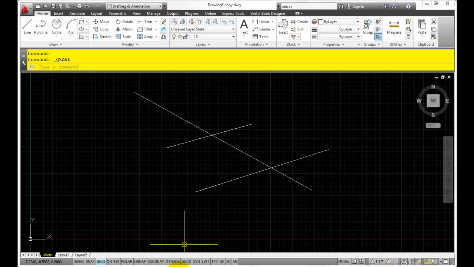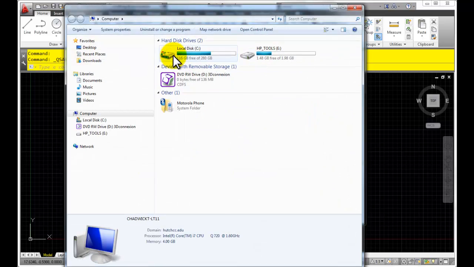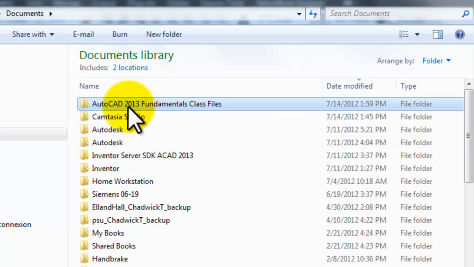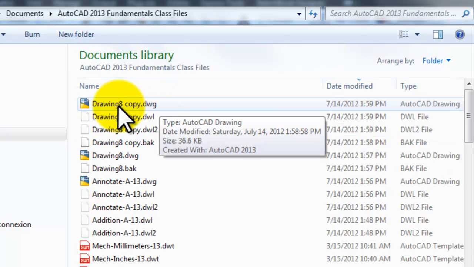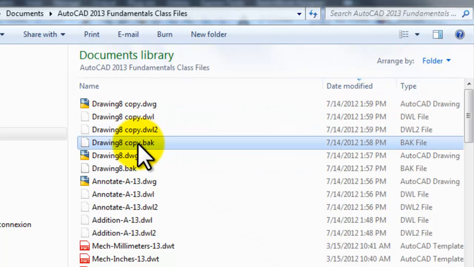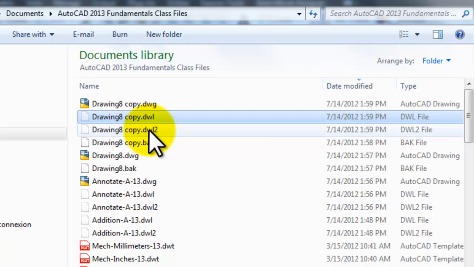So if I actually take a look at my folder with my files in it, actually I'll open up a new one here to do that. I'll go to my documents, and there's my class folder. And then here is this drawing 8 copy .dwg that was saved at 1:59, and then here is the backup .bak that was saved a minute before that. Now these other two items, if you ever see the DWLs, these are drawing lock files. That just means that I'm in that drawing right now. So that's why you only see it for this particular drawing and any of the other ones that I have open.